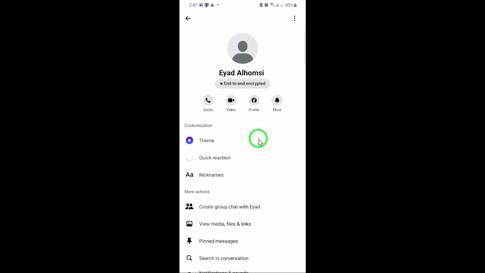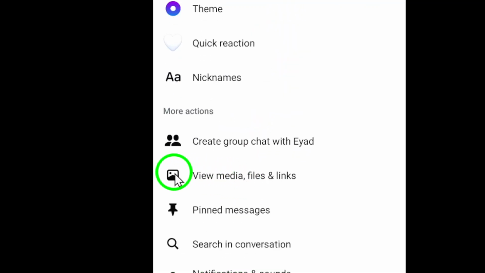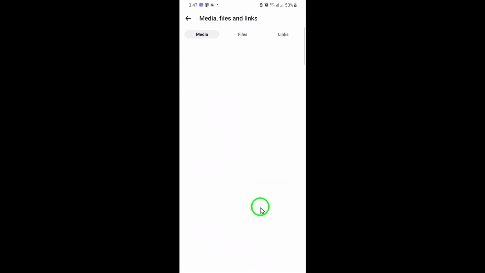Next, you'll see several options. Find and tap on View Media, Files and Links. This section collects all the photos, videos, files, and links that have been shared in this chat. It's a great way to quickly find anything that's been sent without having to scroll through every single message.